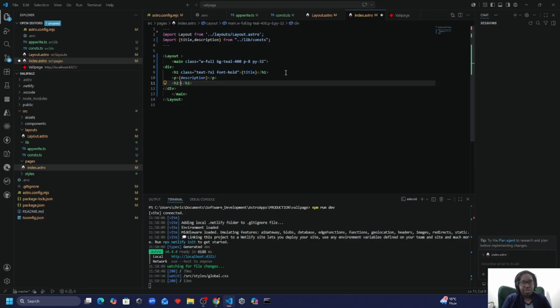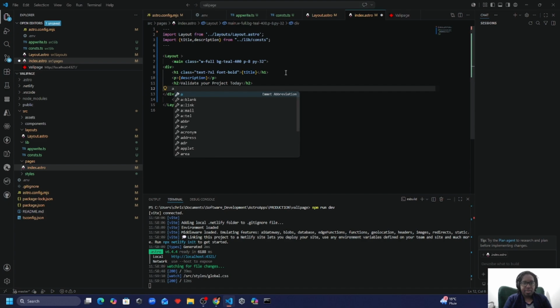So another H2 is like, validate your project today, and we have a button where it doesn't go anywhere, but it says get started. The href doesn't go anywhere, and we'll give it a class of padding 2, bg black, text white.